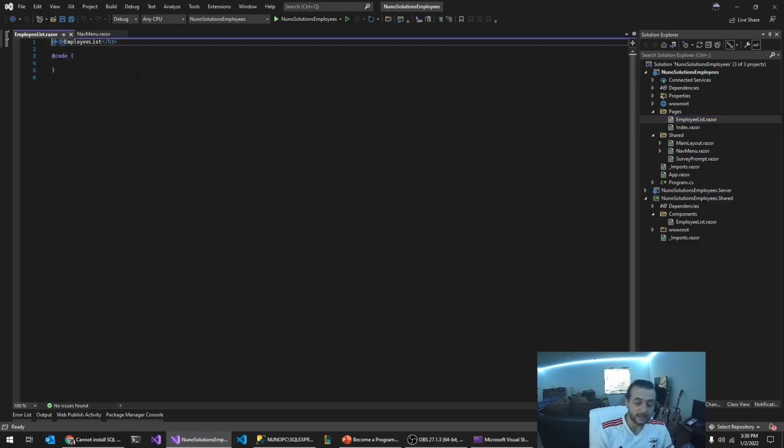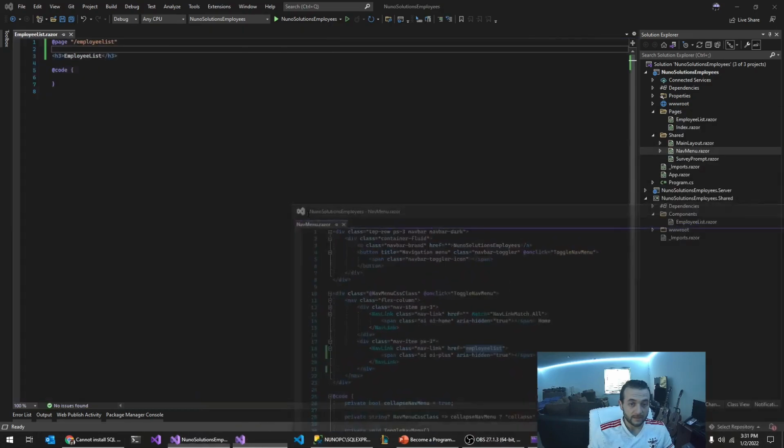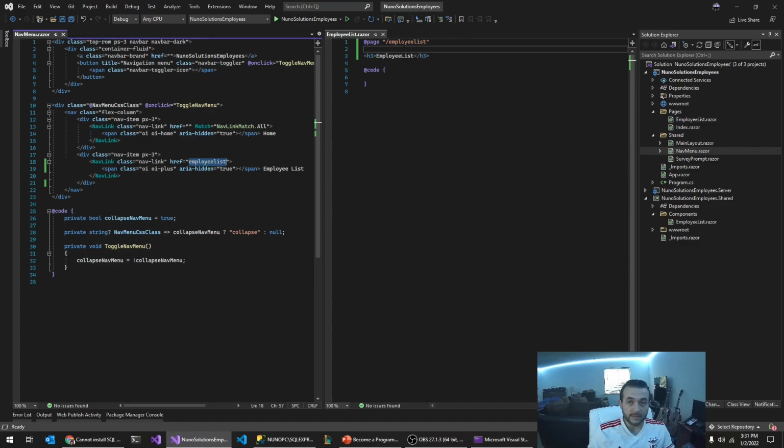But we want this not to be a component. We really want this to be a page. To do that, at the very top of the page, you're going to do @page, and then you're going to do double quote slash, and we're going to just type in employee list. So this right here is the page name, basically. So remember the navigation menu? You go into the nav menu razor component. This href is pointing to employee list. This employee list points directly to this page now because they're using the same name. Okay, I just wanted to point that out.